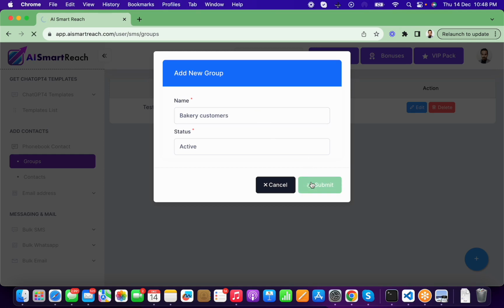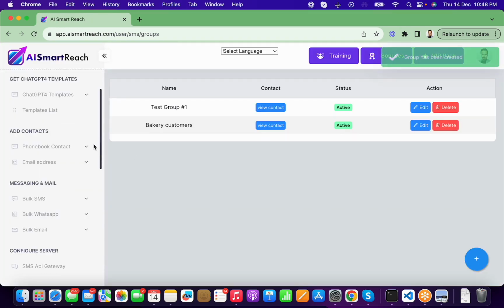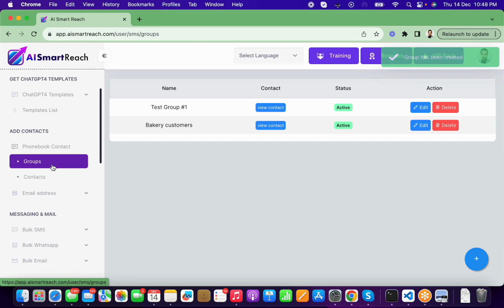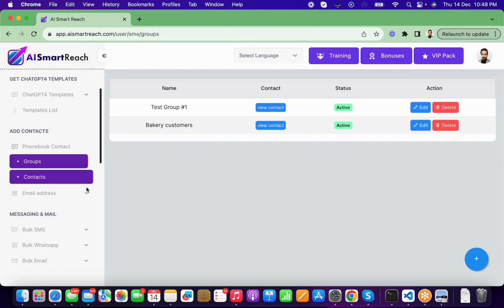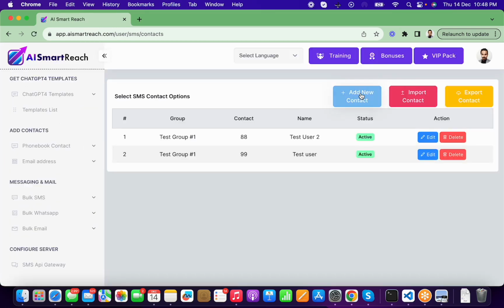Okay, so you have created a new group for the phone book, and you can find your group by going inside the group option. Let's say bakery customers, so you have added them here.